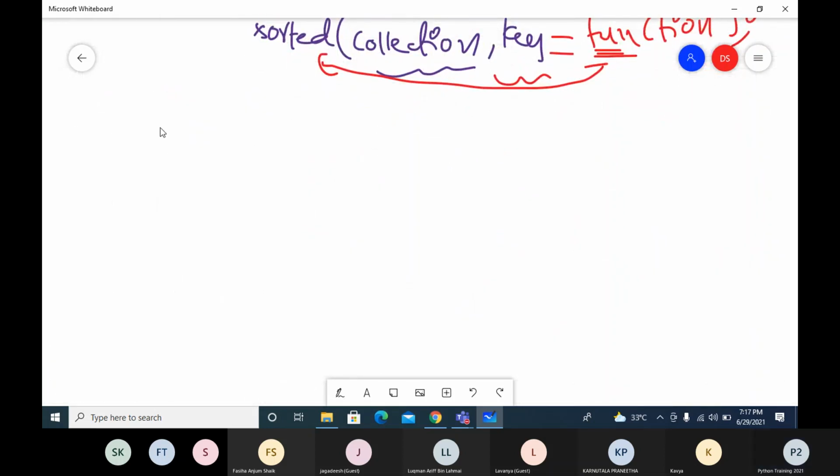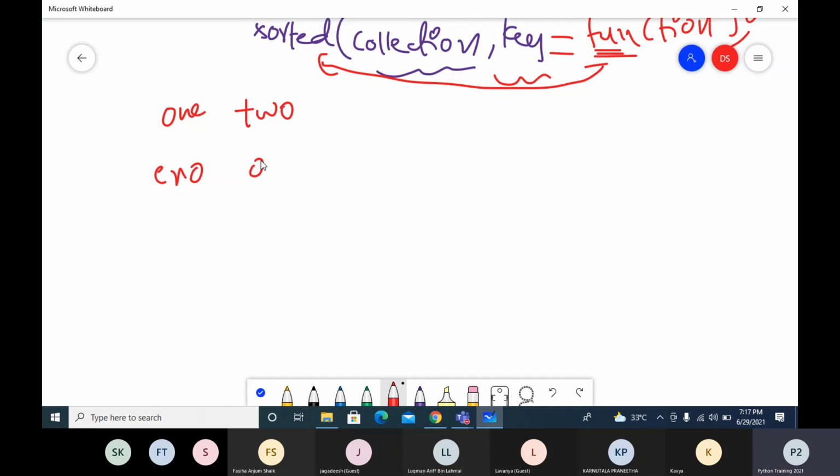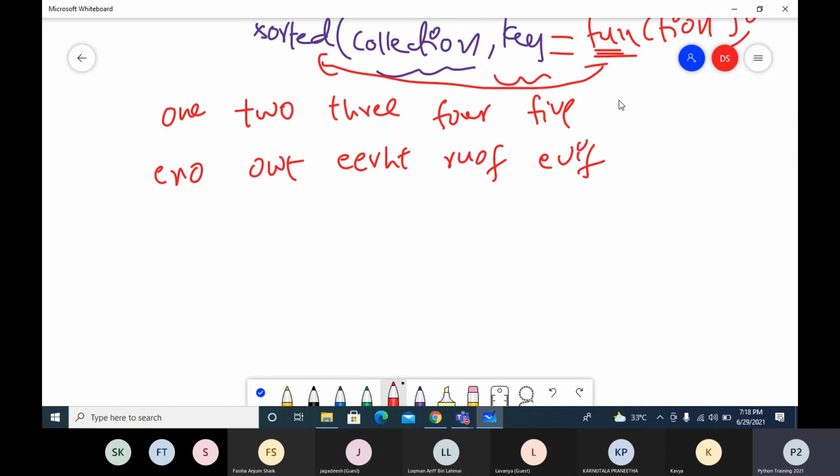If I take 1, the reverse is ENO, then 2, reverse is OWT, then 3, reverse is EERHT, then 4, reverse is RUOF, 5, reverse is EVIF, 6, reverse is XIS. I think I've taken up to 7. Now 7, I'll get NEVES. Now if you take this reverse, first one I'll get is this, because EE comes first in alphabetic order.